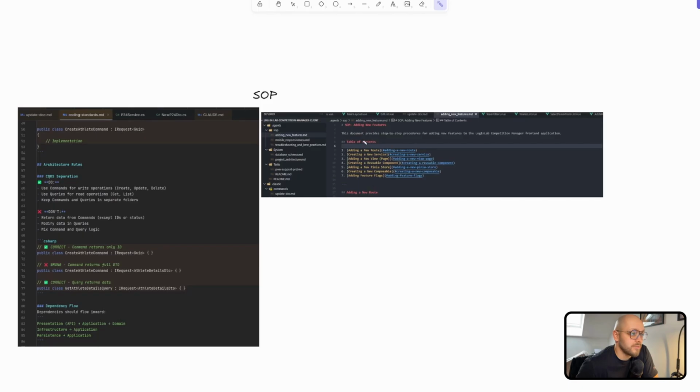On the right side you can see adding a new feature. So this is like an instruction for what he should do when he adds any new feature. You can see that a new route should be added, a new service, a new view. This is a Vue app, so this is the front-end app.